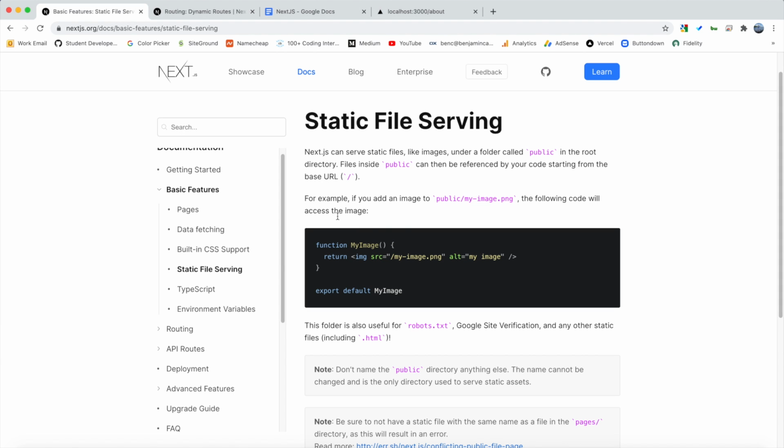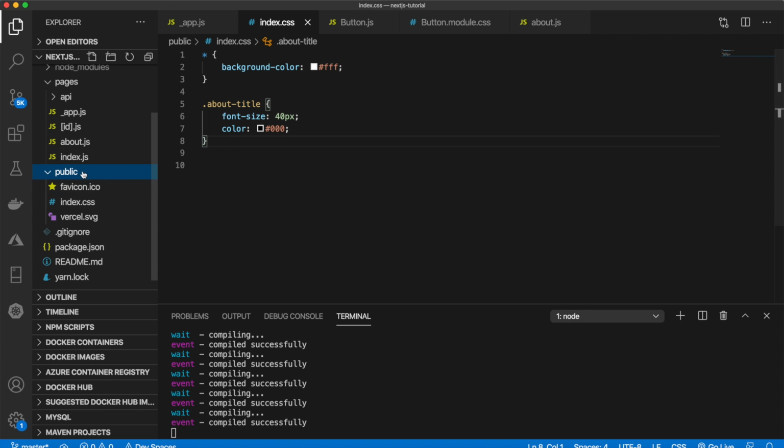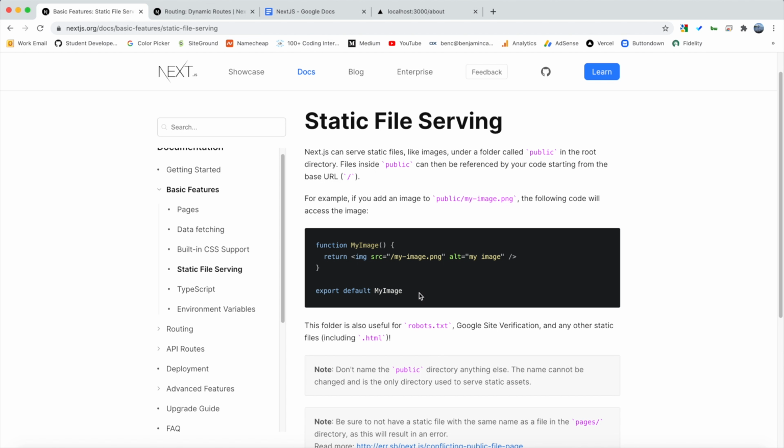So the example they give is if you want to add an image, you'd add the image simply just in that main level, so right in here, and then you can access it like this. Simply add an image HTML tag, and then the src is just slash, and then the image. And this is important, you don't do slash public slash my image or anything like that. It's just slash.